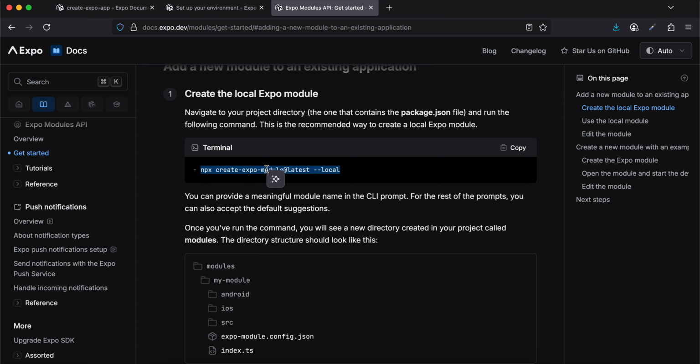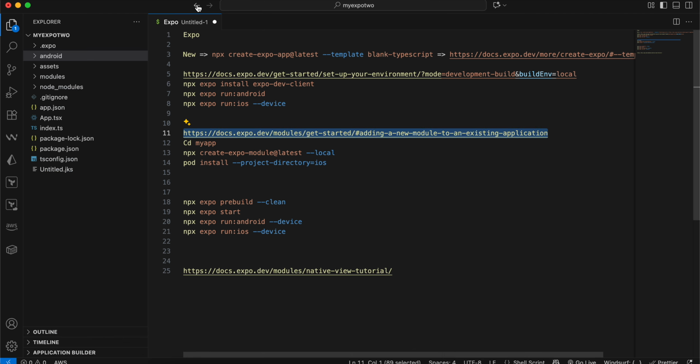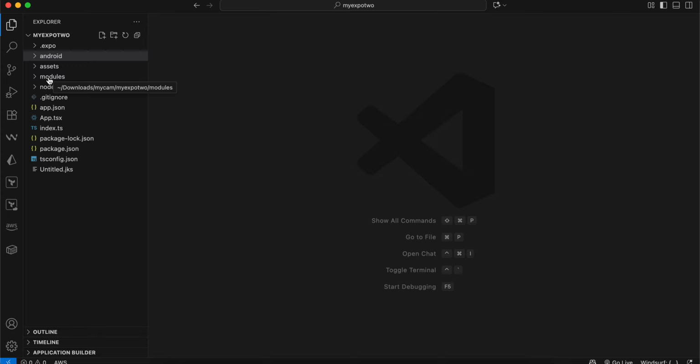Once you copy this, it will ask you some questions like what should be the module name and everything. I have kept everything as default, so just press enter thrice. Once that is done, I'll close my cheat sheet as well. Once you have created a module, you should see this modules folder as well.